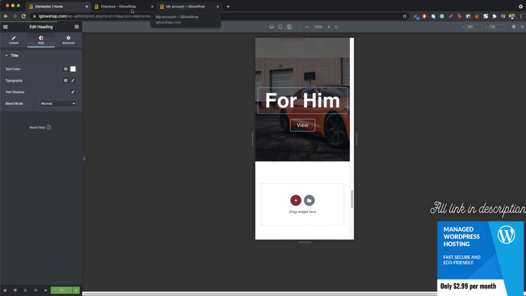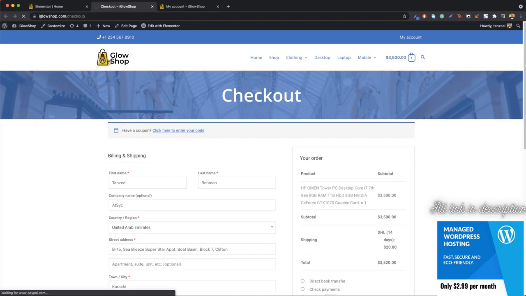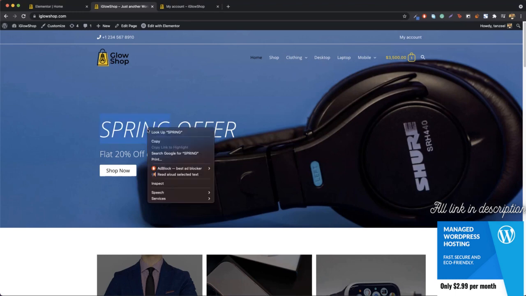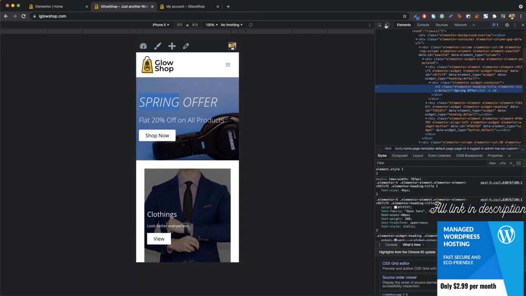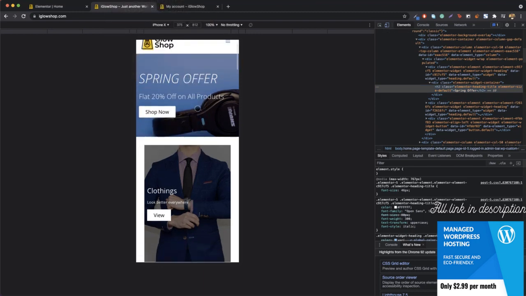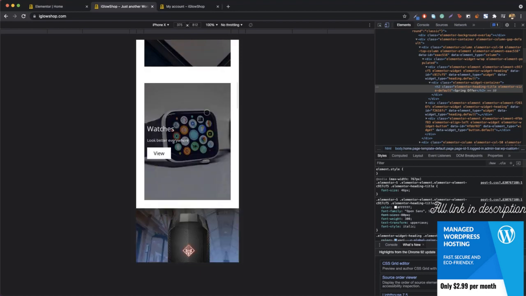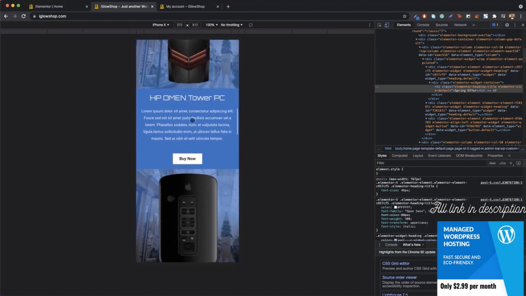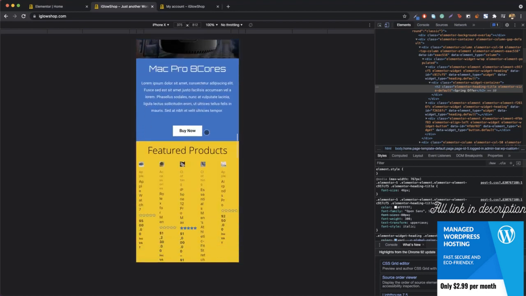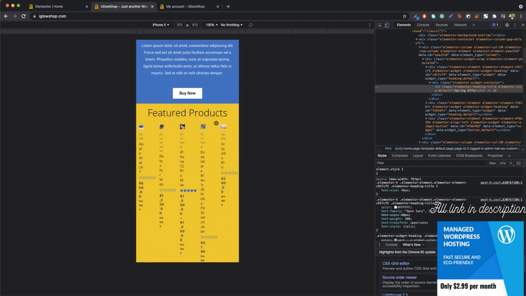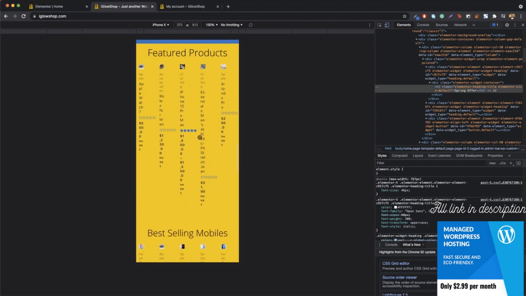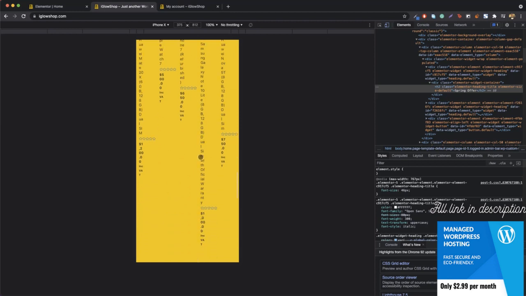And now let's just go ahead and take a look at our home page and see how our home page is looking. So if you now go ahead and click inspect over here and now you switch to the mobile device, right here you can see that this is how it's looking. We have got clothing, mobile, watches, this right here. We have got this right here. But now here we've got these featured products, and the featured products are coming like that. The best-selling mobile are coming like that.